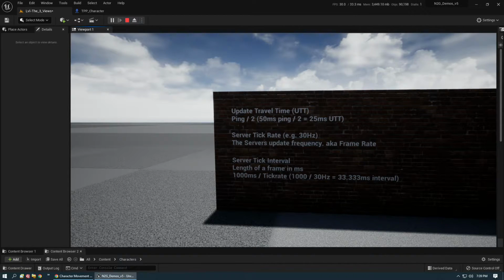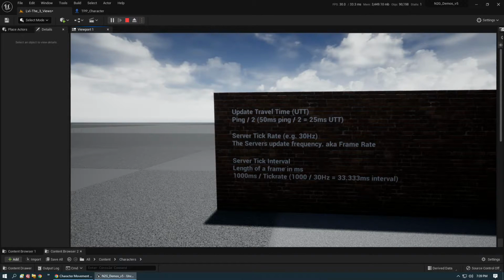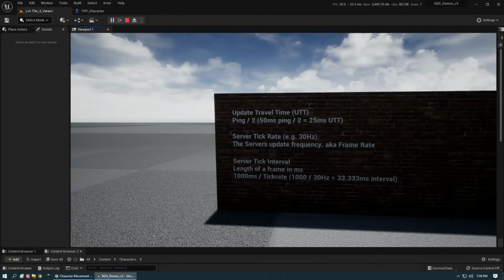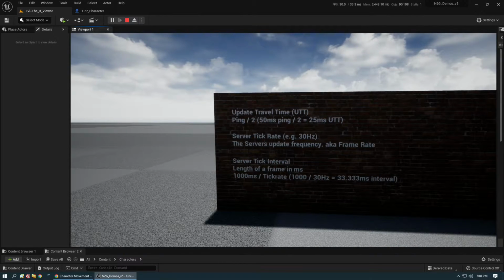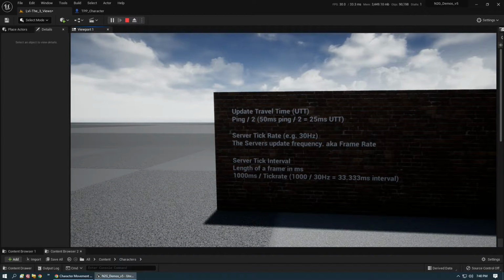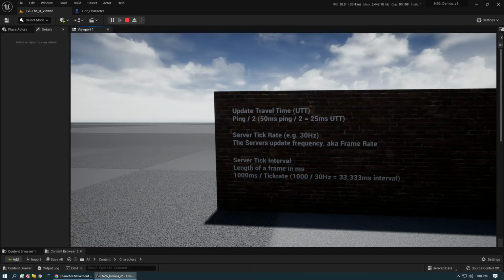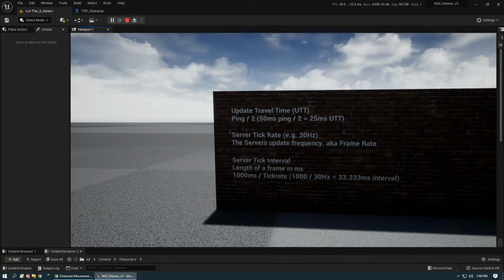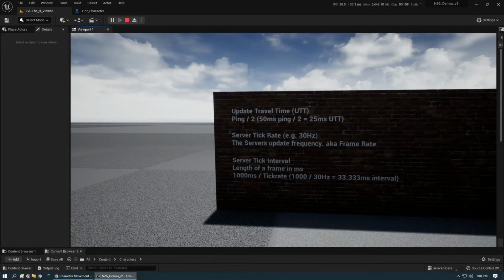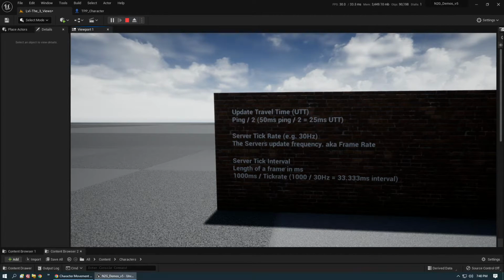Server tick rate. Very confused about that. 30 hertz, 40 hertz, 50 hertz, 60 hertz, etc. That is the server's update frequency, aka frame rate. In game dev, we don't call it frame rate, we just call it tick, because that's what it is. It's the server's tick rate, 30 hertz. The tick rate will be 30 ticks per second. 40 hertz server, 40 ticks a second. 60 hertz server, 60 ticks a second, which gets us down into the server tick interval.